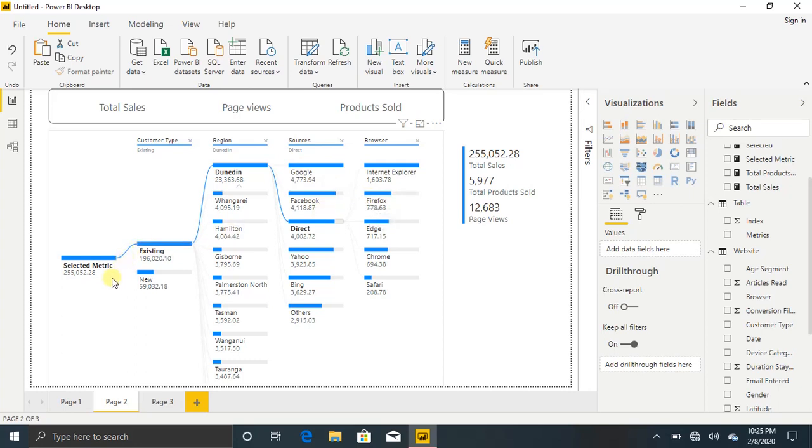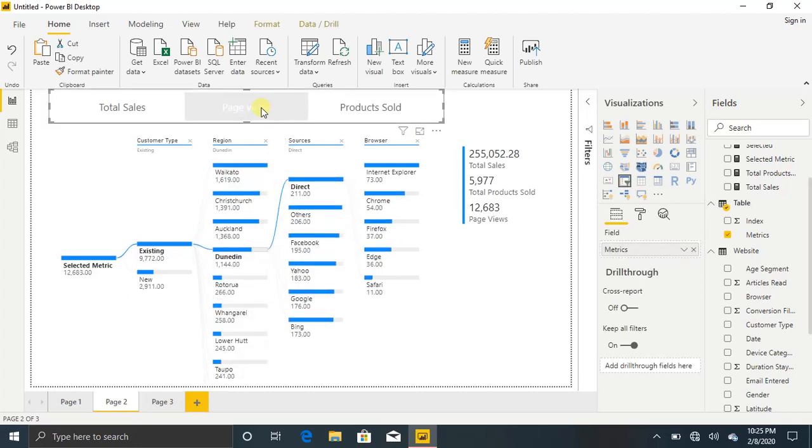But instead of restricting our users to a single metric, we want to offer them the flexibility to pick or select the metric that they want to analyze. So here we have provided it to them using the slicer. If they want to analyze the page views across these dimensions, they can make the selection from the slicer and everything will be updated based on their selection.